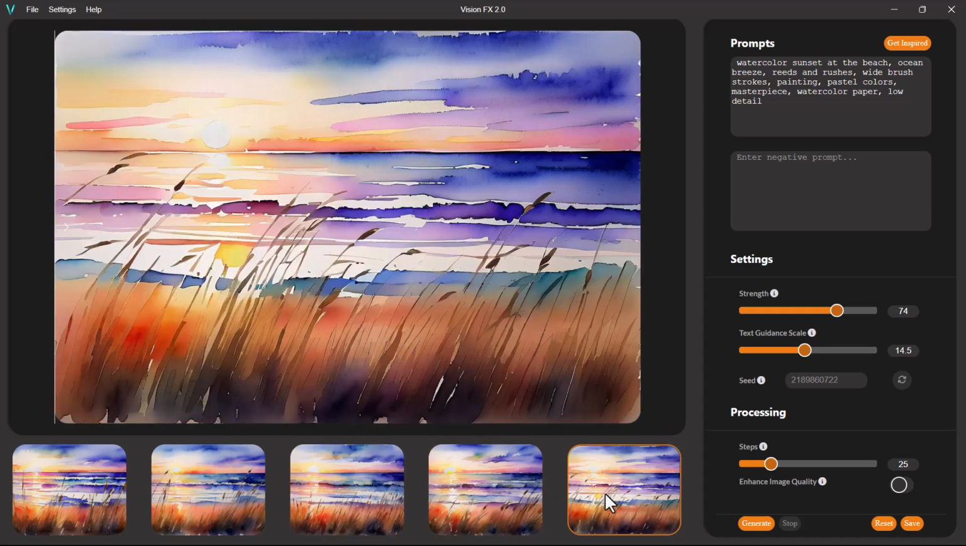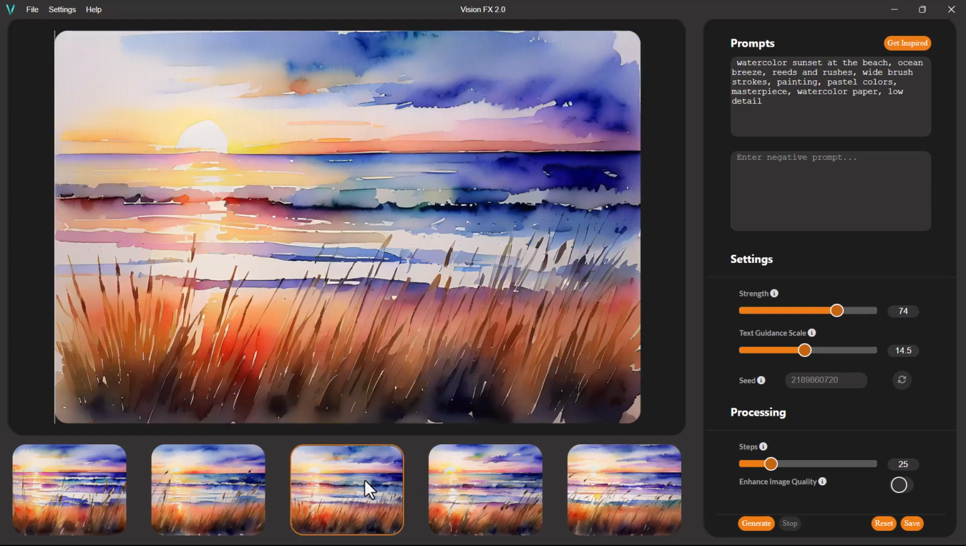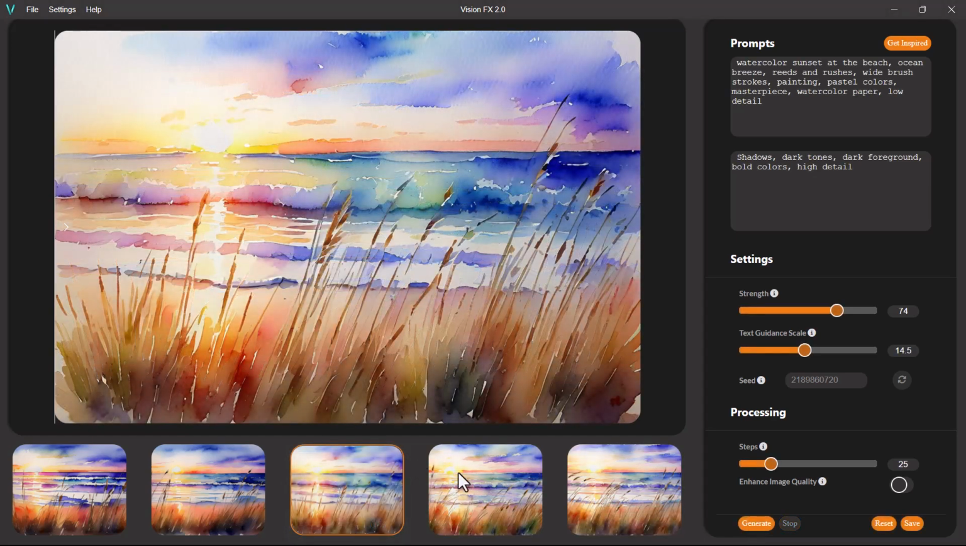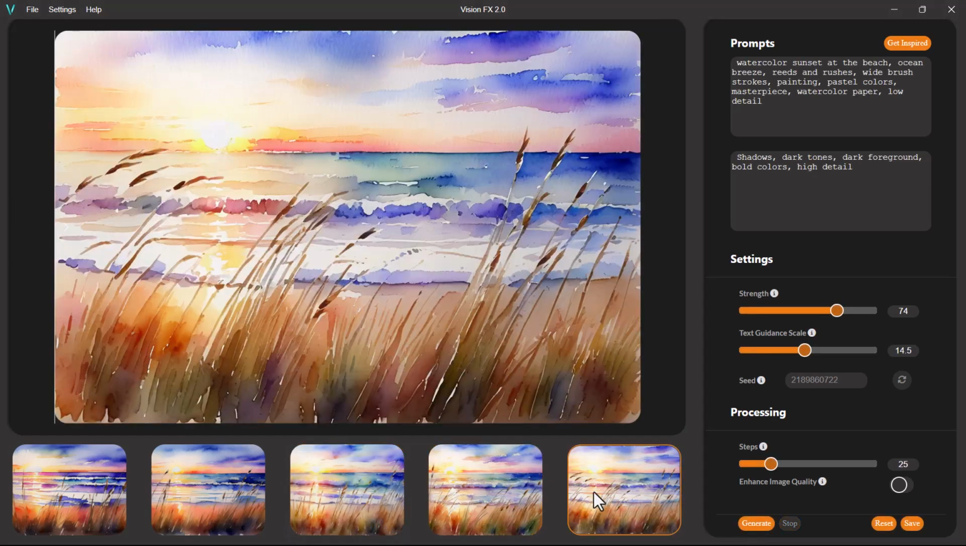I can make some minor changes by adding negative prompts, specifying elements that should not be included. To try and brighten things, I'll choose the 3rd option to regenerate the last 3 results. For negative prompts, I'll add shadows, dark tones, dark foreground, bold colors, high detail. I'll generate again, keeping the other settings as they are, to produce brighter and more uniformly toned results.